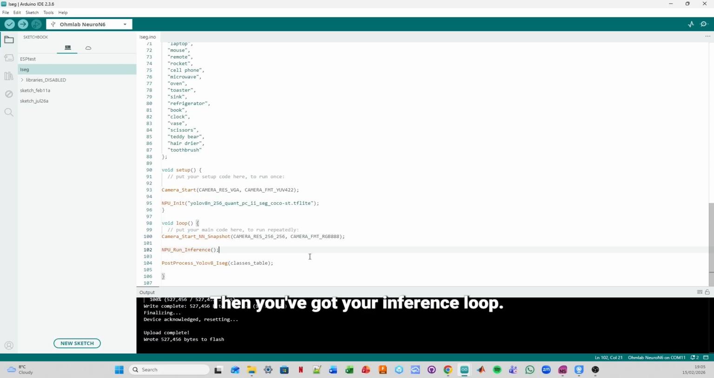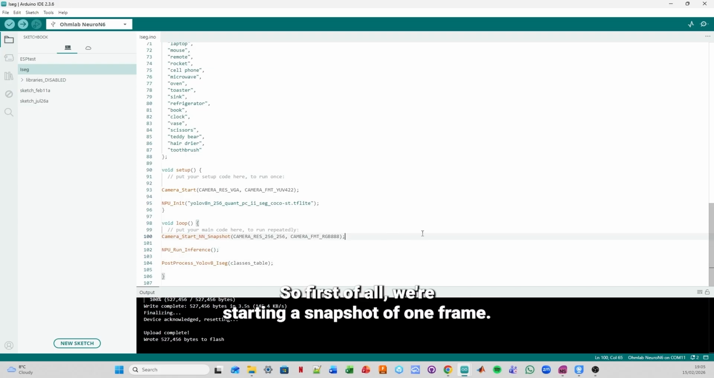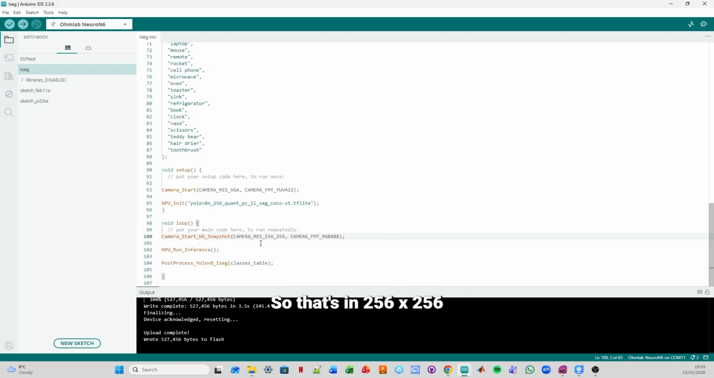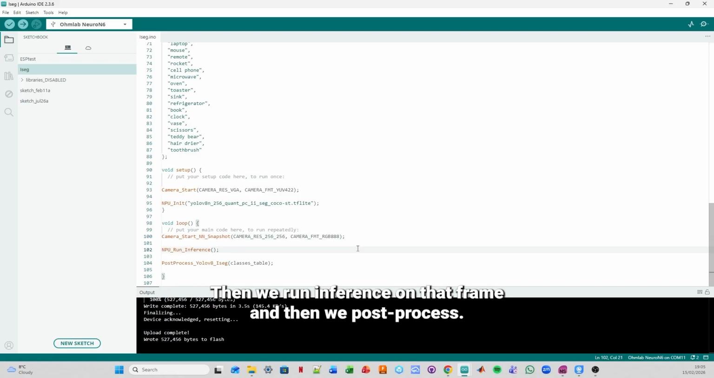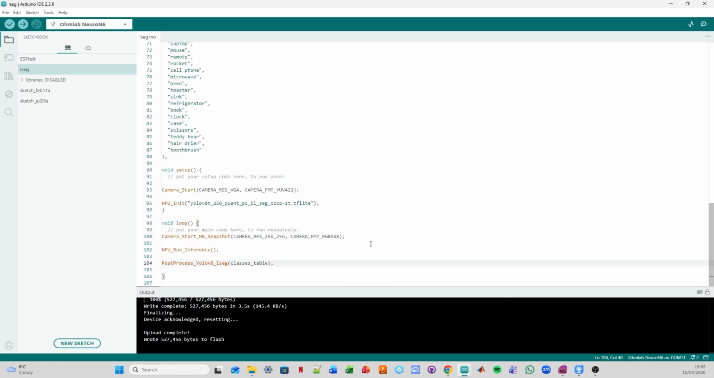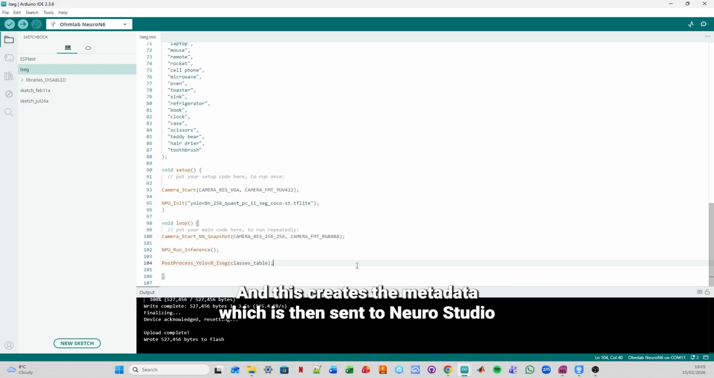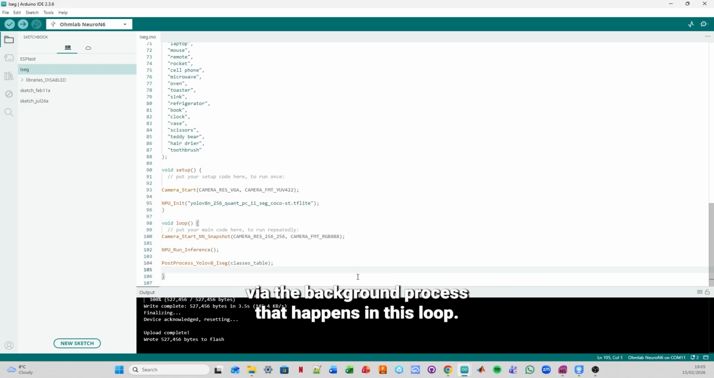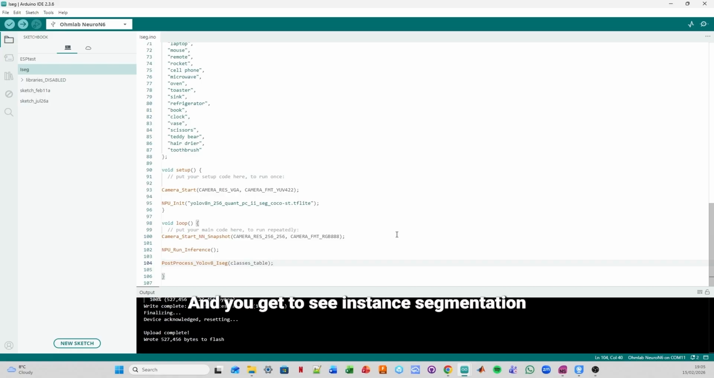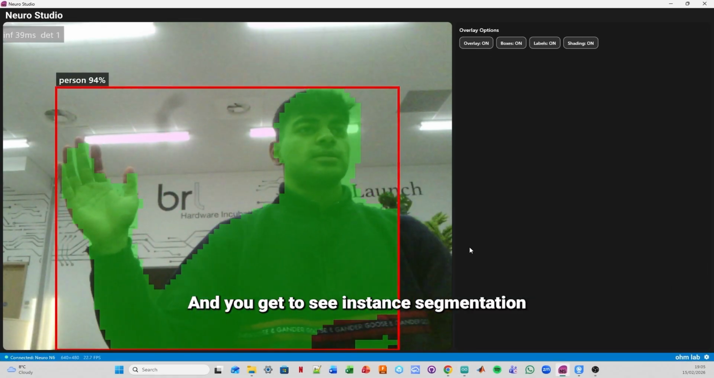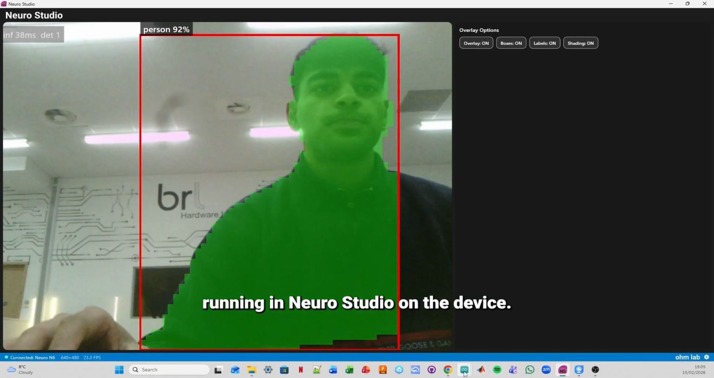Then you've got your inference loop. First of all, we're starting a snapshot of one frame, in 256 by 256 resolution with an RGB888 format. This is a pretty standard format for most neural networks. Then we run inference on that frame, and then we post-process. This creates the metadata, which is then sent to Neuro Studio via the background process that happens in this loop. So that's essentially it. Pretty simple loop, and you get to see instance segmentation running in Neuro Studio on the device.